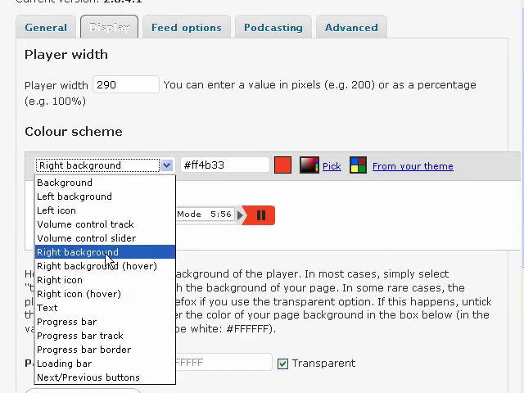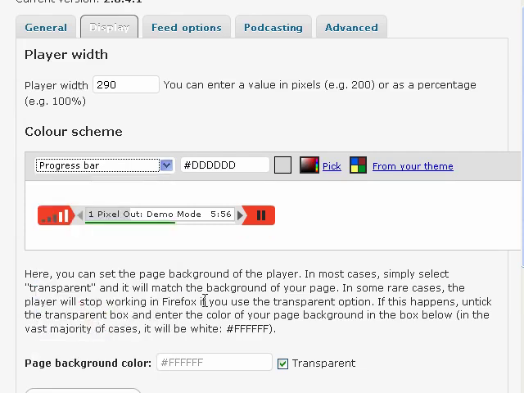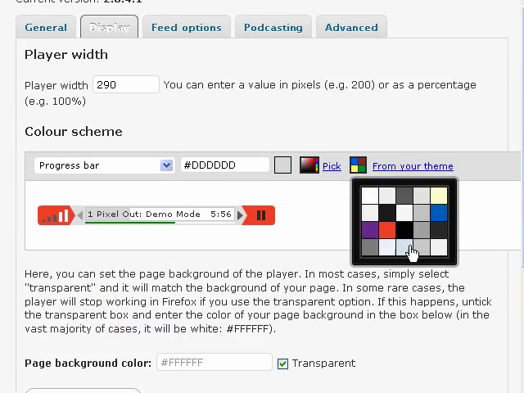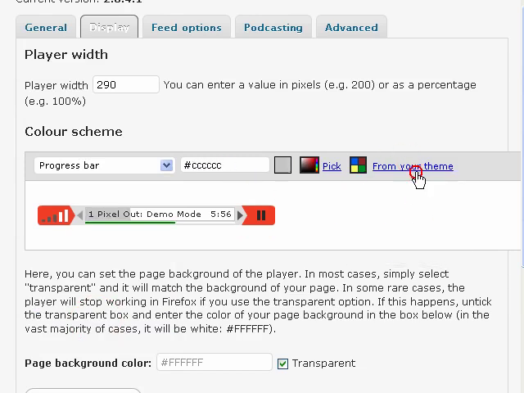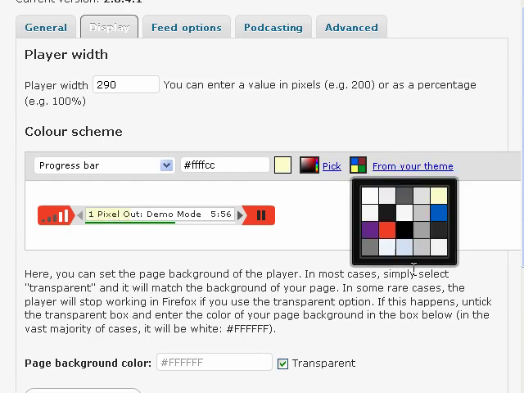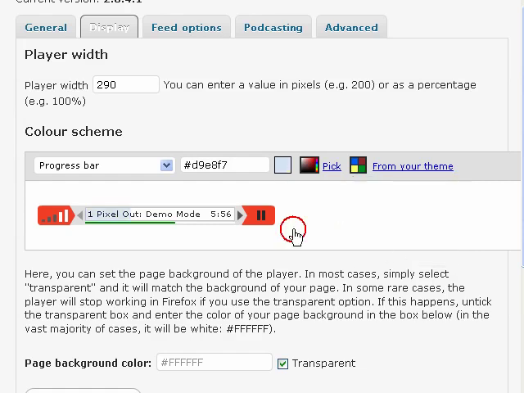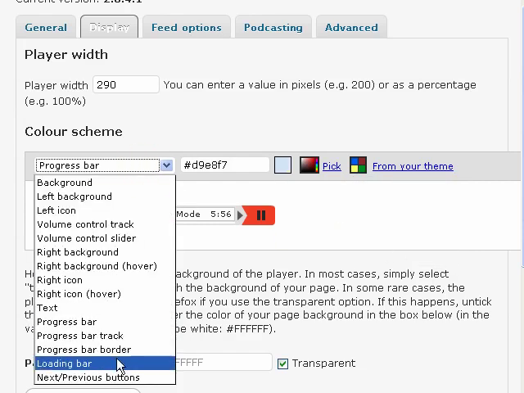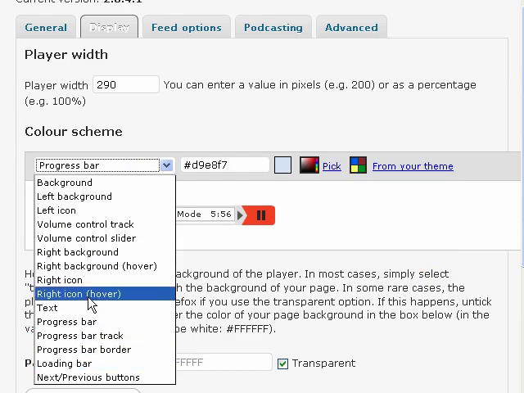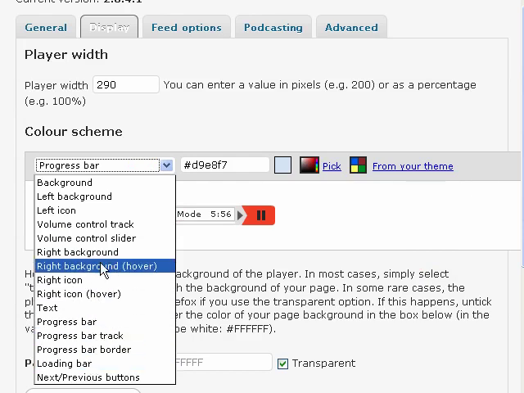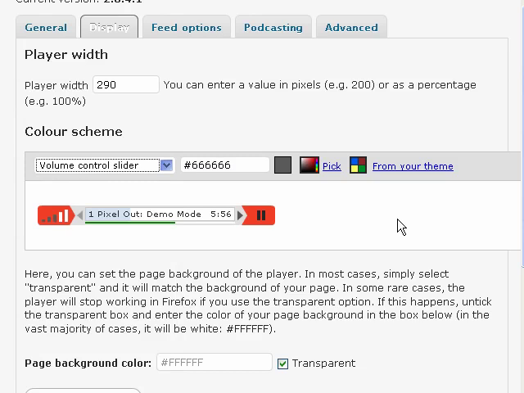Now let's go to the text itself, or the progress bar. Again, this is the default value for the progress bar. I can select from theme, or customize the progress bar. You can see the changes here. I'm going to put in a blue color. Then I can also customize the volume control, for example. Alright, so you can see the changes here.